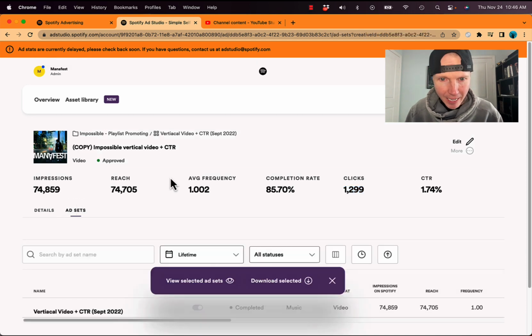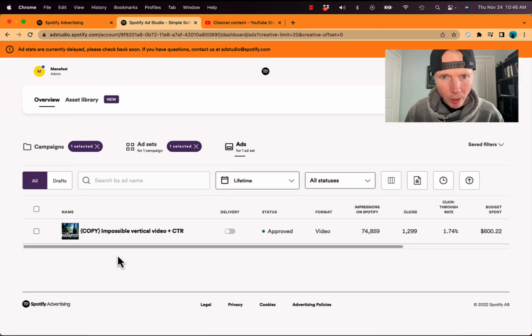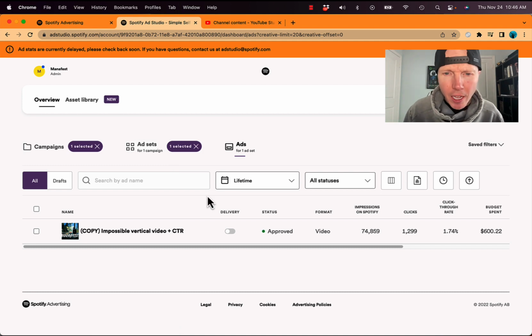And if I click on ad sets, and then I just go back to this ad here, and I don't know if it'll let me edit it or not, but you can do all kinds of targeting: age, country. Like I can target the US, I can target Canada, United Kingdom, and I share all of this inside my Spotify ads templates.